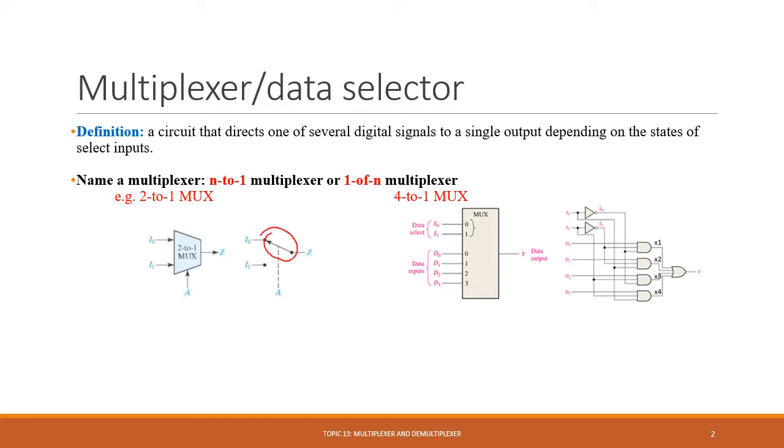You can look here. Based on the value of A here, we can determine where the switch is located. Then the corresponding input data will be passed to the output. So that's why it's called data selector. To name a multiplexer, we can call it n to 1 mux. N is the number of inputs, 1 is the number of outputs. You can also call it 1 of n multiplexer.